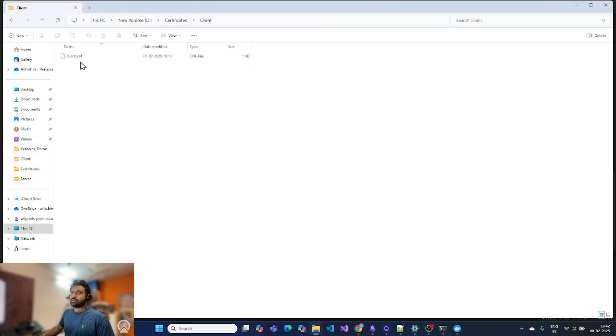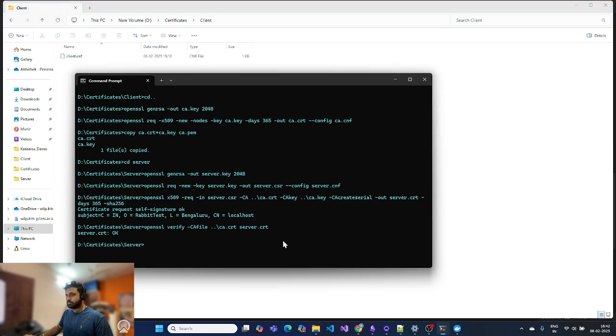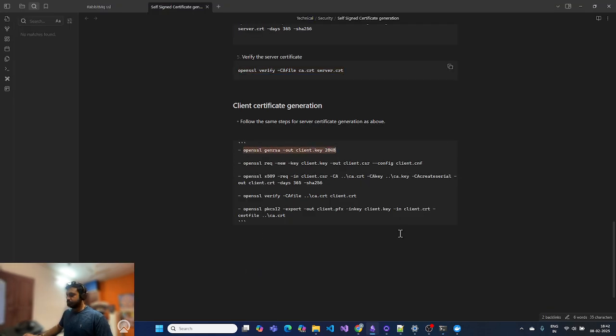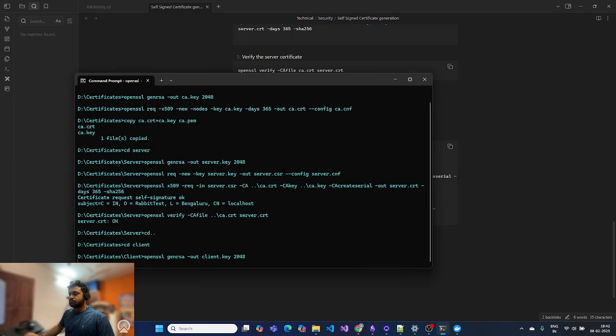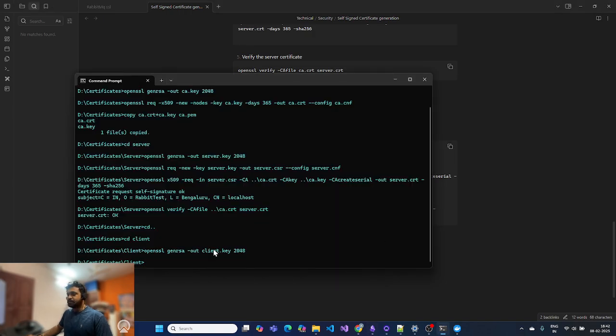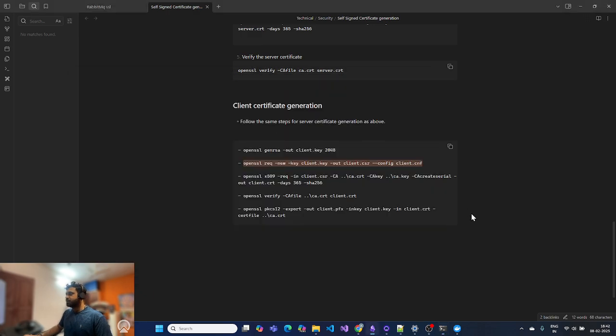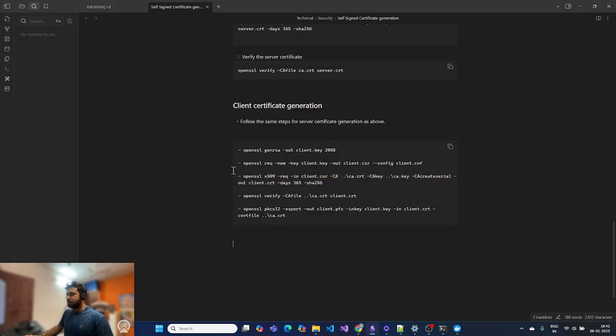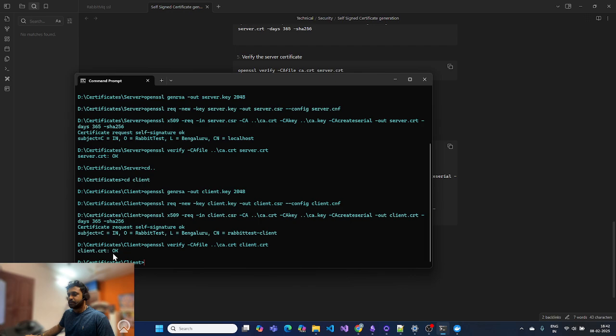Now, similarly, let's create a client certificate. Okay, so I'll go to the client folder and first thing we need to create a client key. Then we create a client certificate signing request using this key. Then we sign this signing request using the certificate authority, the same certificate authority. Okay, let's just verify. Yep, certificate is okay.